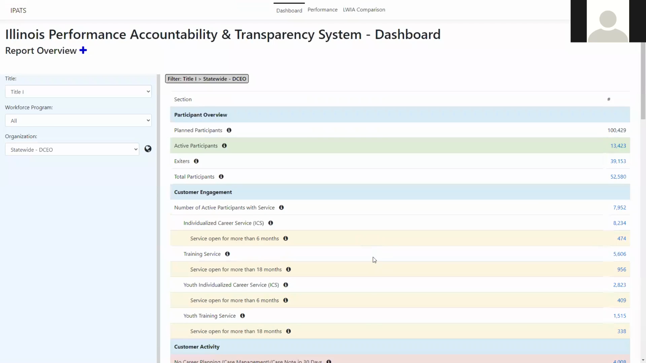The dashboard is pulling in all program year data in IWDS, not just current program year. This is done to help provide transparency of customers who may have fallen off the radar and need immediate action to be reconciled in IWDS.